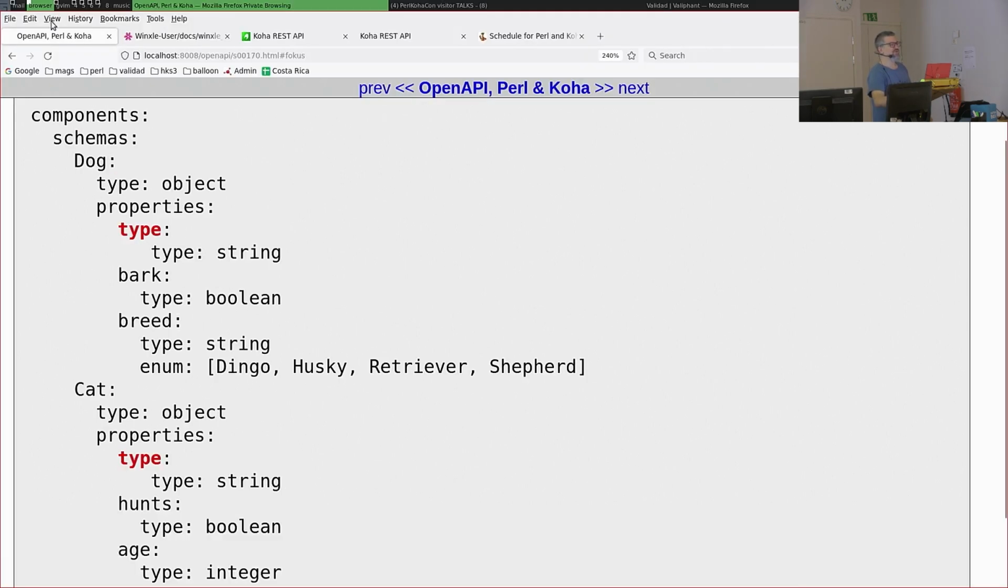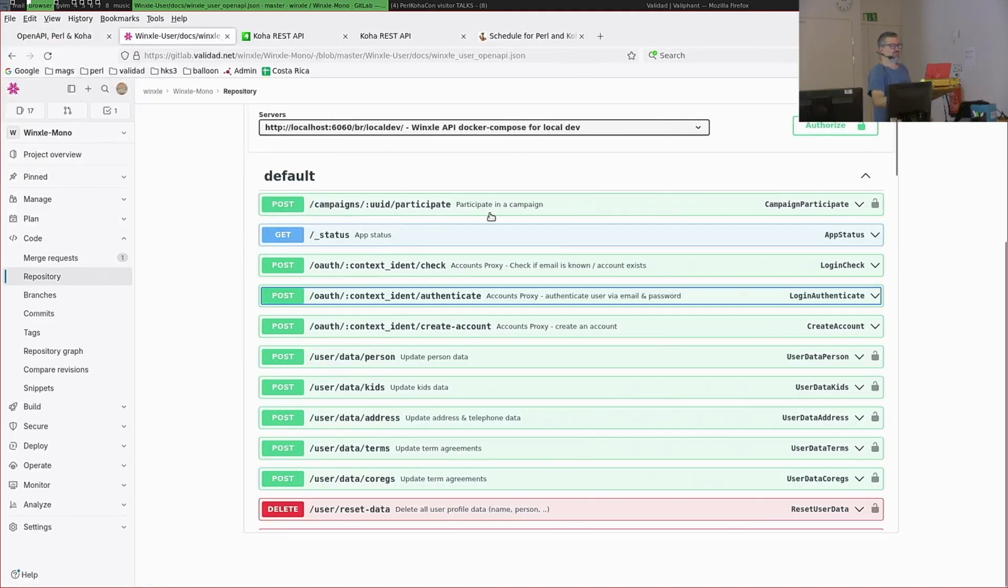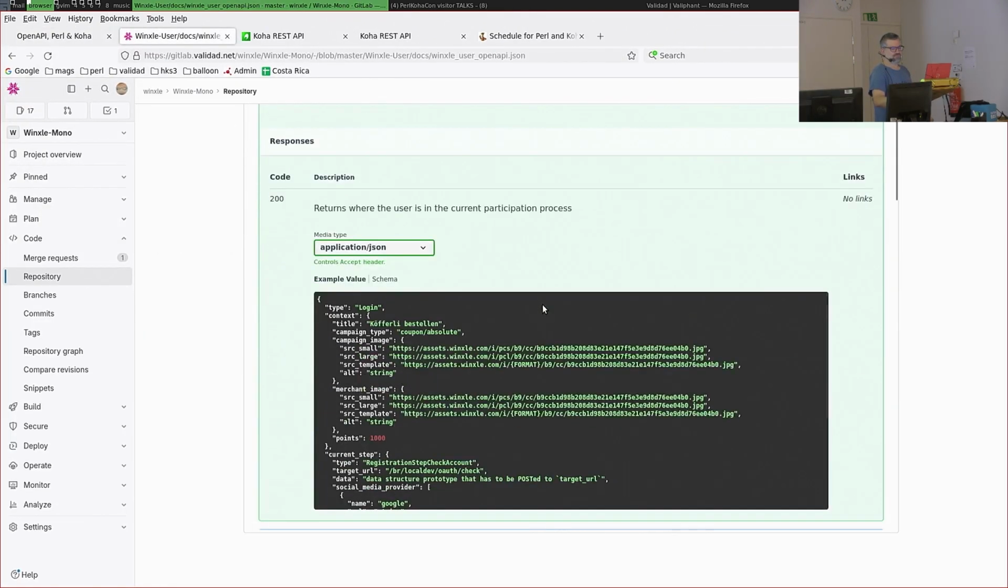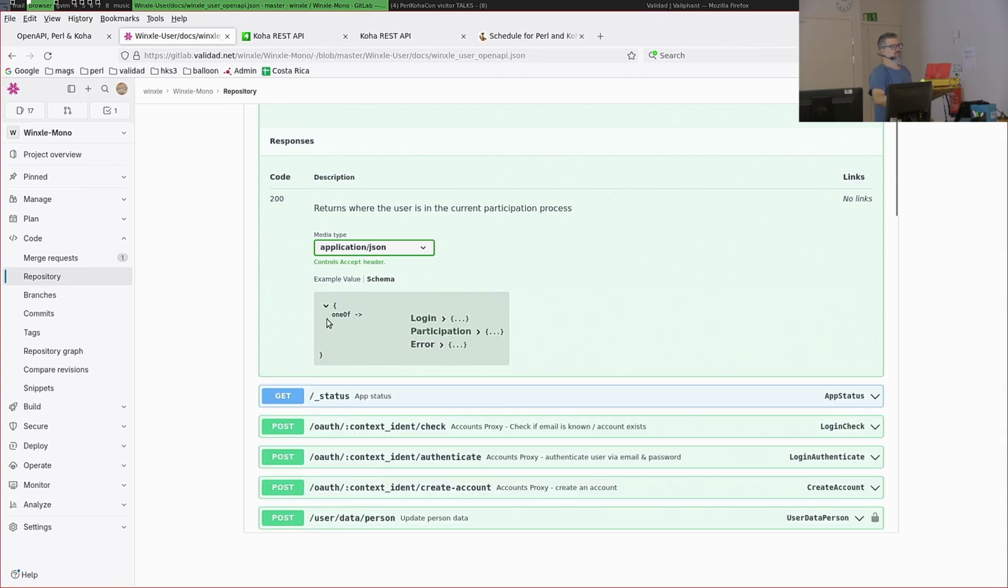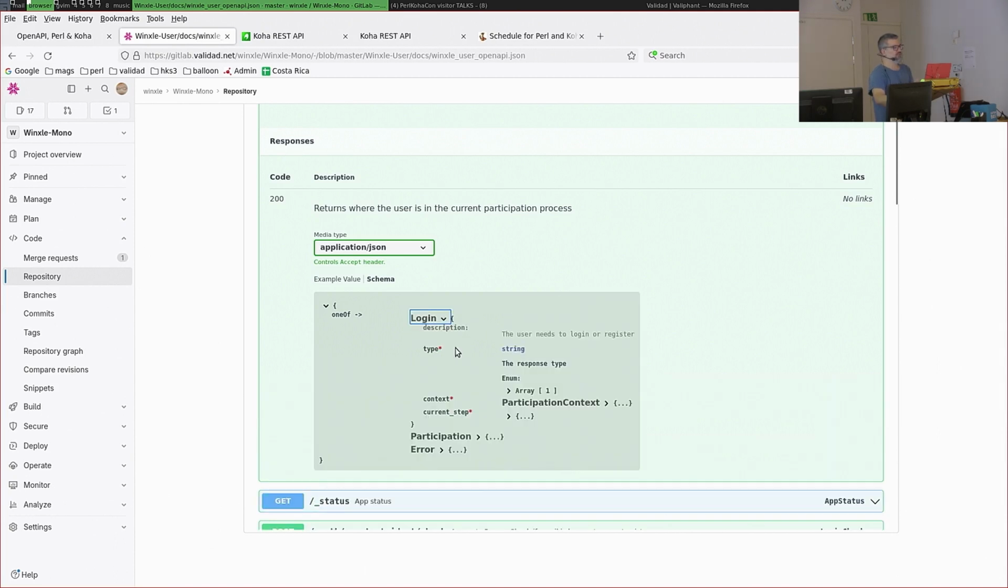And if you just take a quick look, for example, here, you see this thing returns either a login object, a participation object, or an error object. So it's one of those, and then you can actually take a look at what it is.